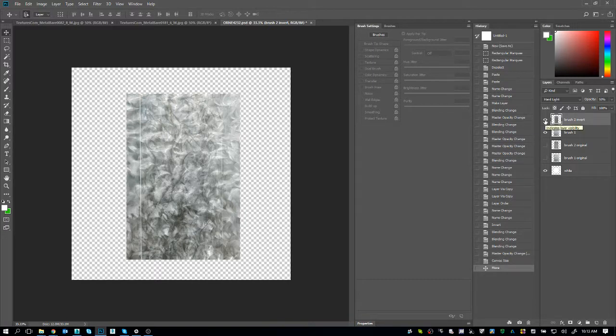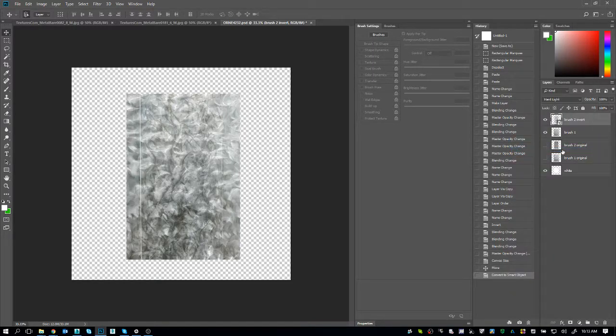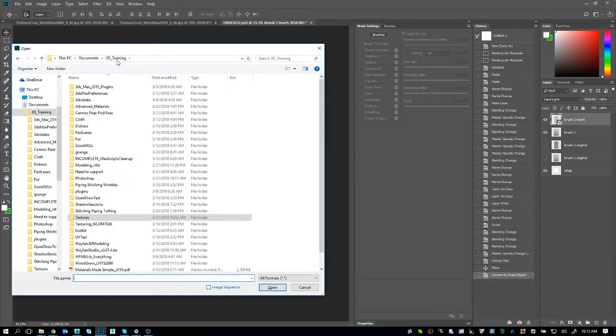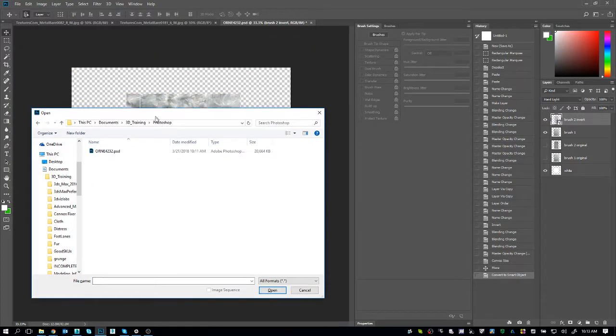And if I want to scale images up and down without losing resolution, I convert them to a smart object. So I right click, convert to smart object. Smart objects make the file size larger. Just be careful of that.